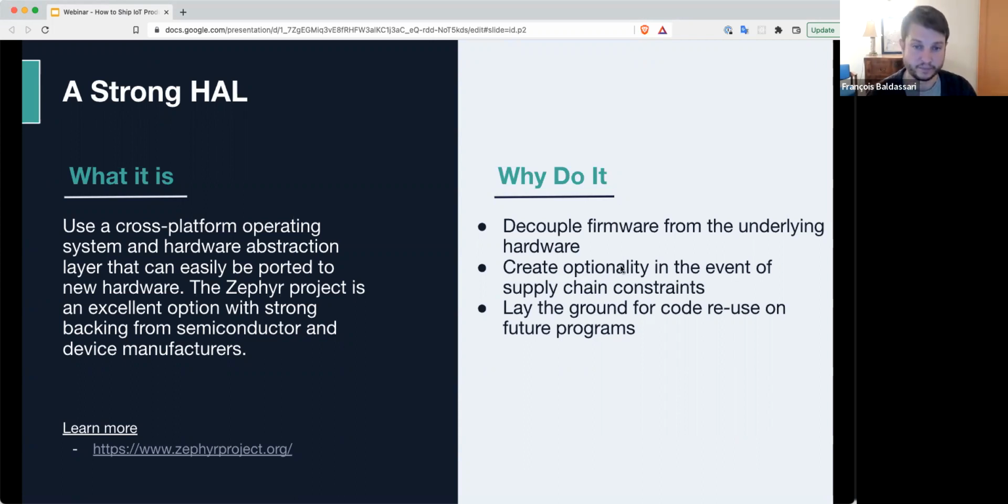And last but not least, it lays the ground for code reuse on future programs. I've worked at companies where every time we started a program, we would create an empty repository and start writing software from scratch. I think those days are gone. Increasingly, the software that we build has a lot of value, and being able to carry it from program to program without just copy pasting things around becomes really important and really strategic. And so by using a strong hardware abstraction layer, you can build multiple programs out of the same code base. This will yield dividends program after program.